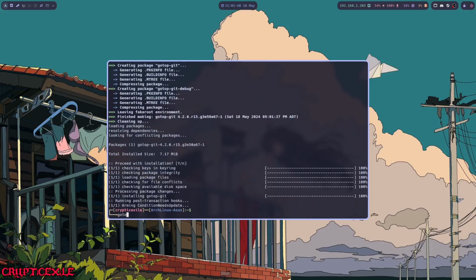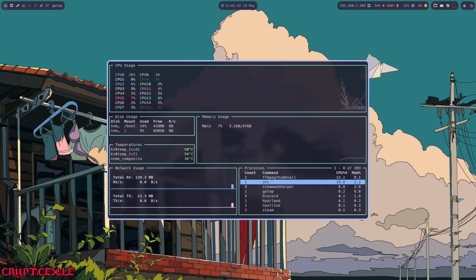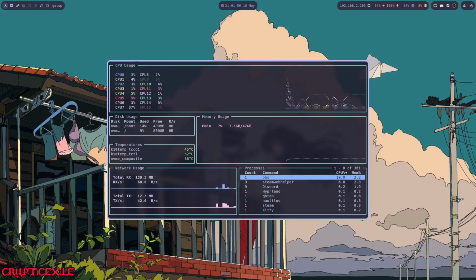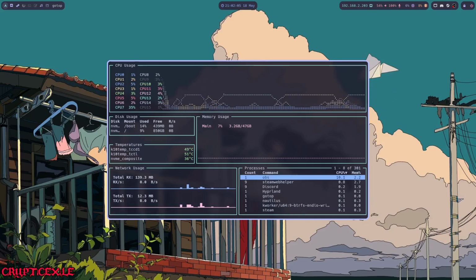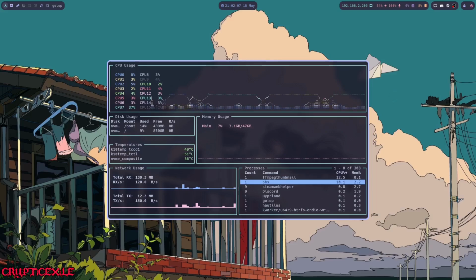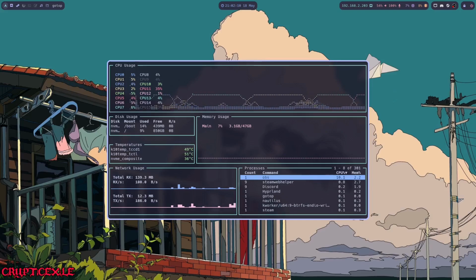So Go Top. This is basically Go Top. This is really cool. I like this. It actually does show my temperature for my NVMe temps. So yeah, shows network usage and how much memory you're using, how much you have total. This machine has 48 gigs. It says 47, but it's really 48.